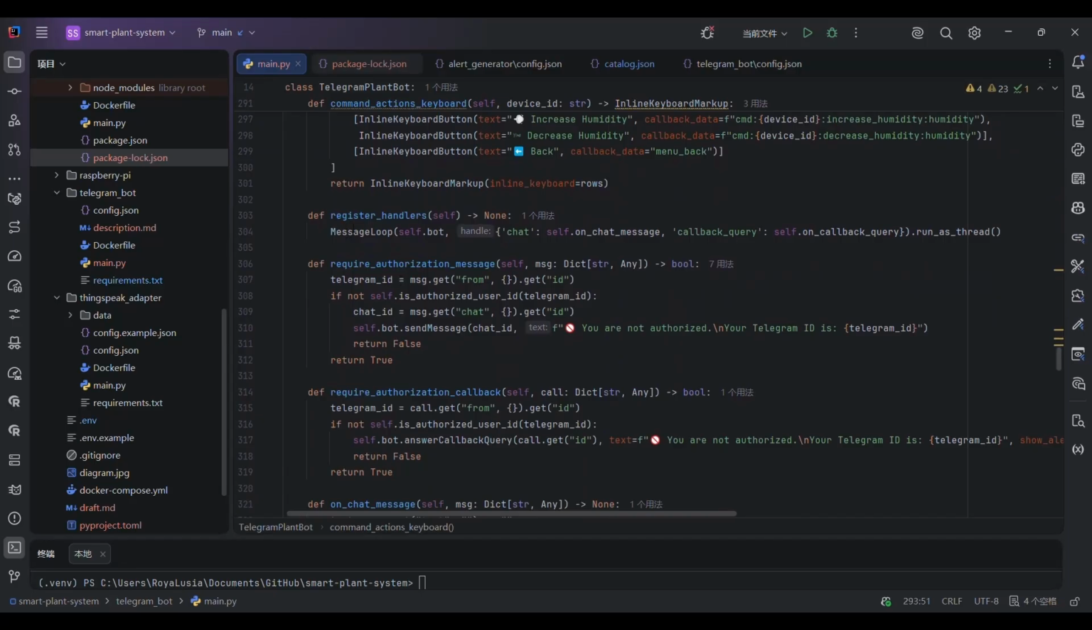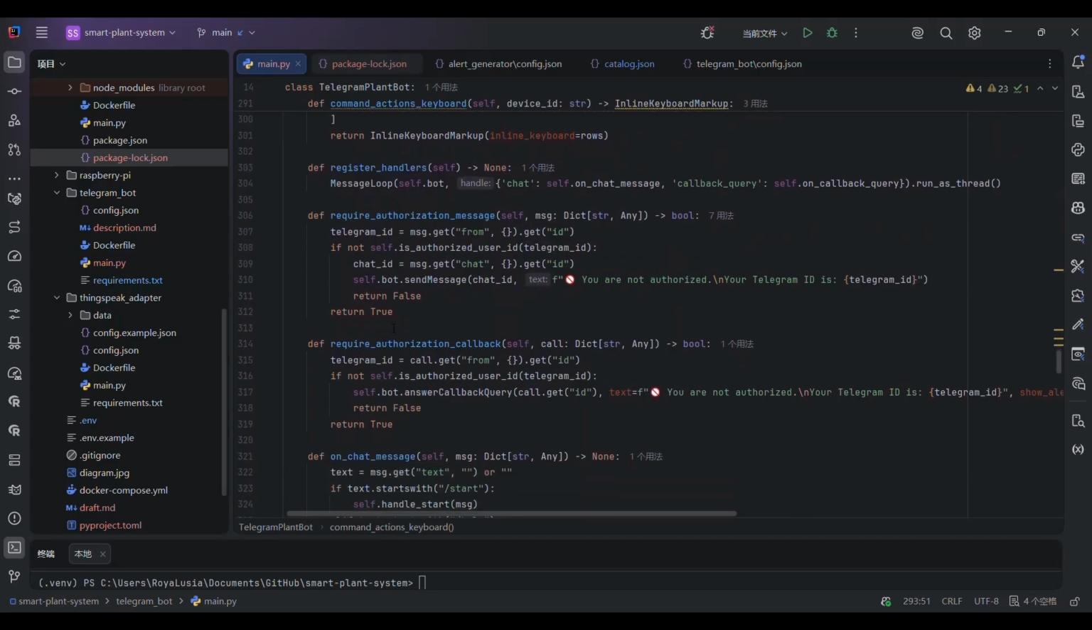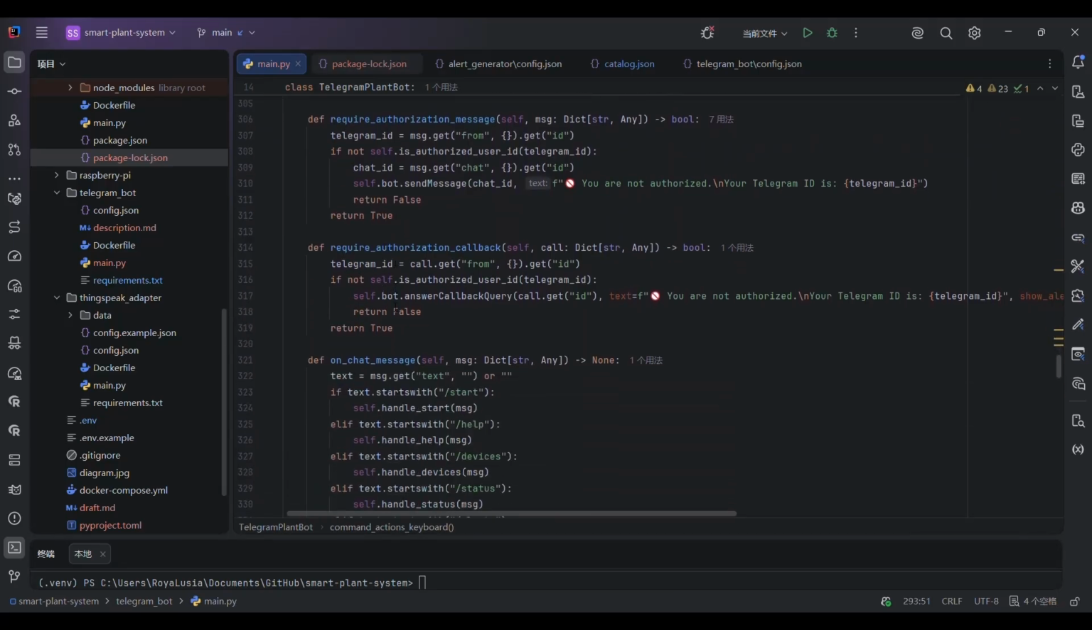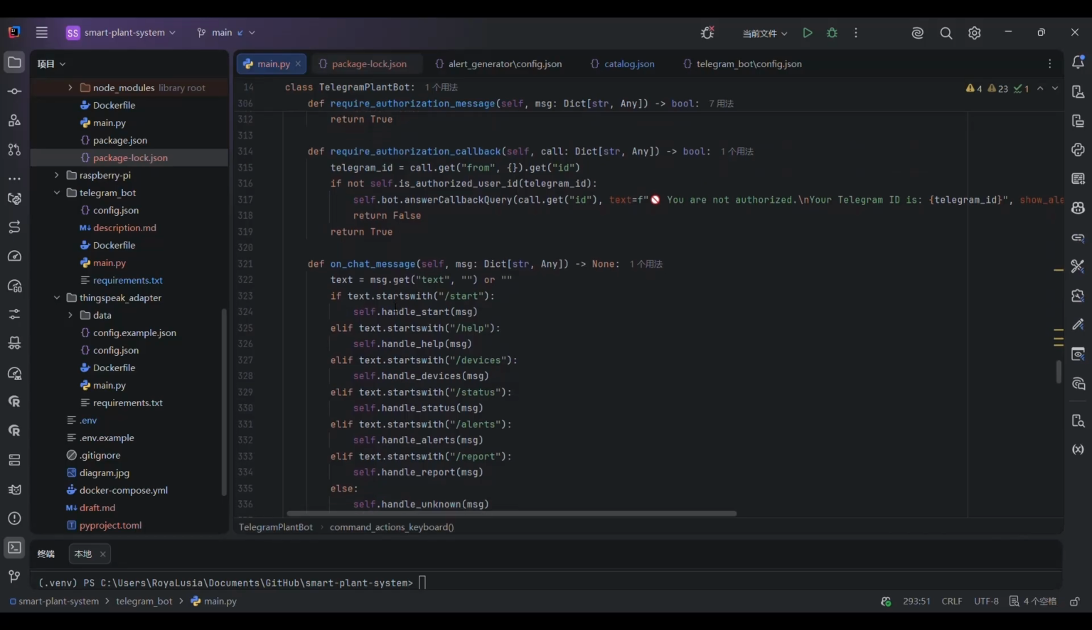The register handler method attaches Telegram handlers for chat messages and callback queries. The require authorization message method checks whether users are authorized for handling normal messages. The require authorization callback method performs the same check for button clicks.